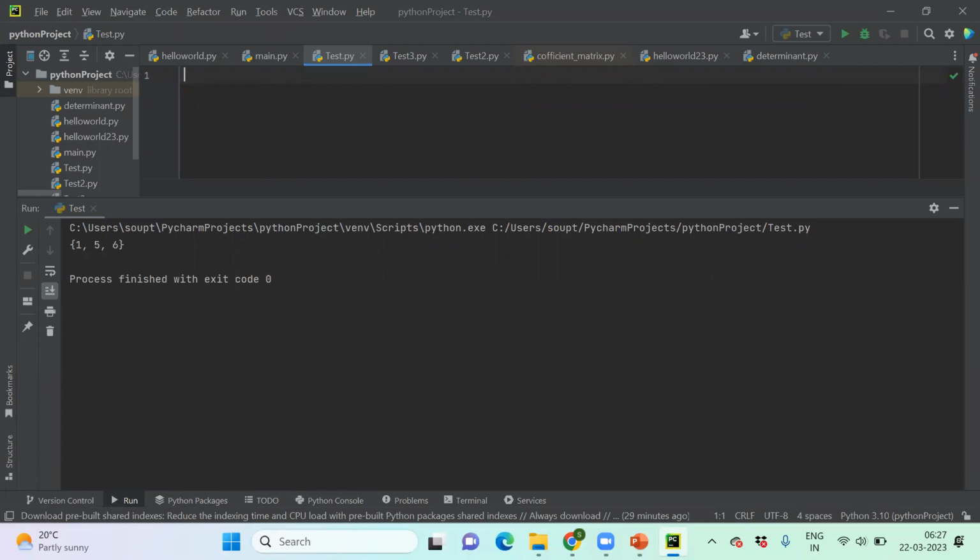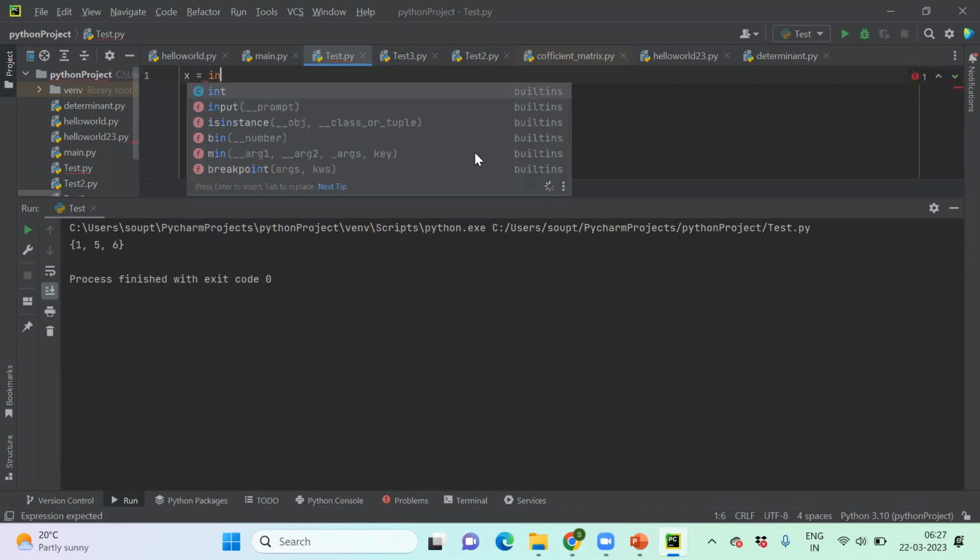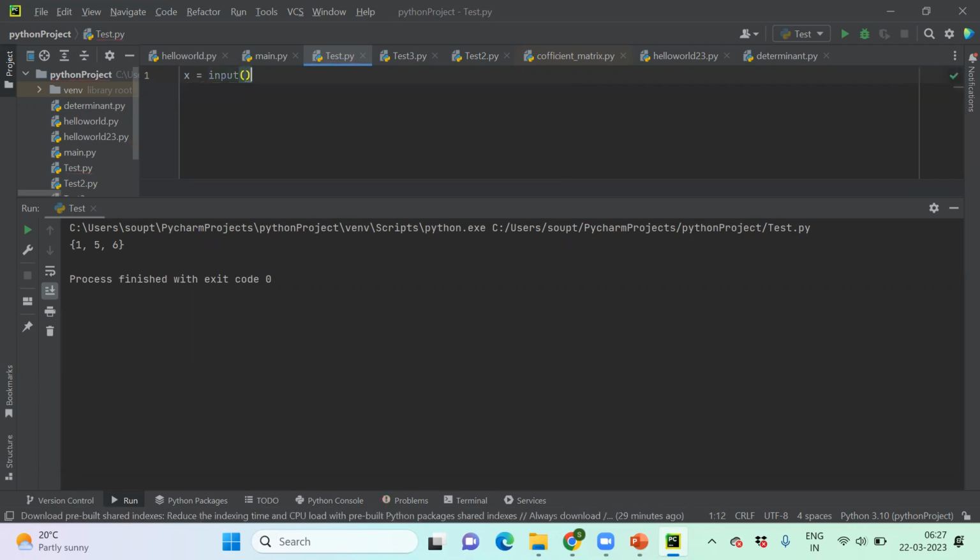Okay, let me take a number as an input and detect whether it's odd or even. So x equals input. I'm taking input from the user: enter a number, colon. They'll be entering a number. First of all, whatever the user enters, the input function by default takes the value as a string data type, which we already learned yesterday. So we have to typecast it into an integer. That's why I'm putting the entire thing inside a function called int.